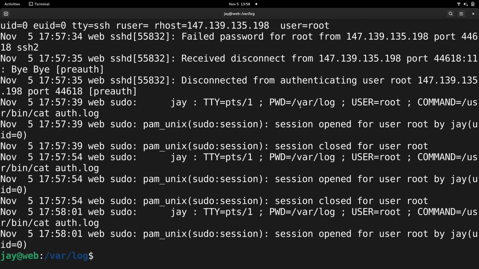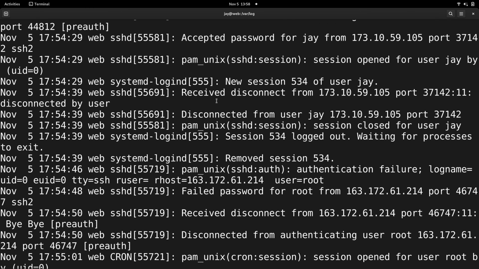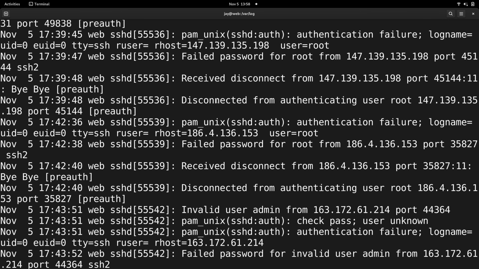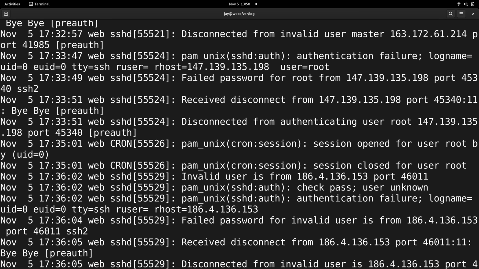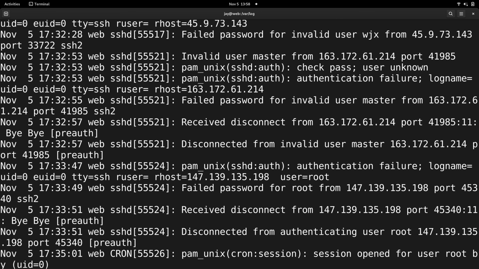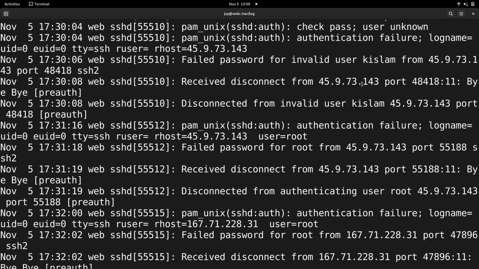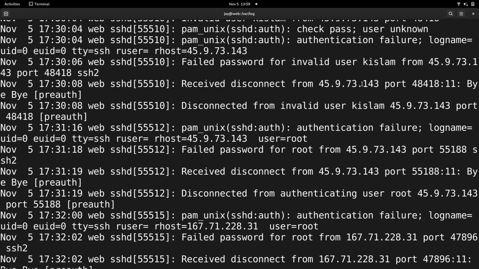So right away, we can actually see some information about my attempts at accessing the server. If I scroll up a bit, we can actually see that there's quite a few different attempts here, and these aren't all me, I promise. We have some people trying to log in as root, as you can see here. Somebody's trying to log in with a user named master. You can see that right there. So there's definitely a lot of people that are trying to get into this server.